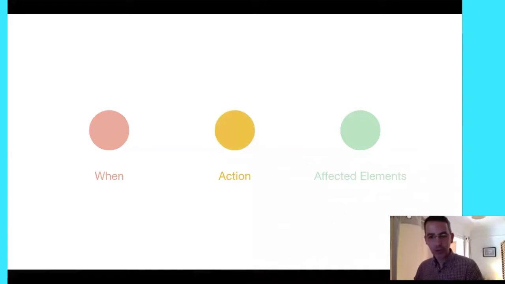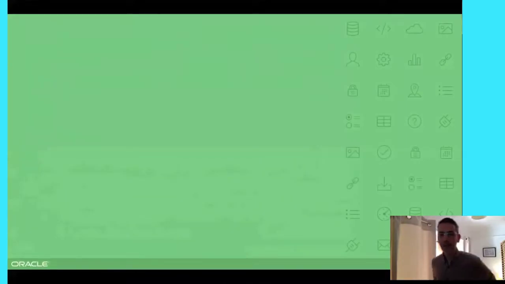The common ones might be disable, hide, refresh, set value, or, and that's where it's extensible, there could be plugin actions. So your own plugins can provide the action within Dynamic Actions. And finally, the affected elements. So what does the action influence? The item that's disabled, the report that's hidden, or the chart that's refreshed. Okay, cool. So that's a basic overview. Now we're going to spend a good amount of time going through some different demos. So let's have a look.